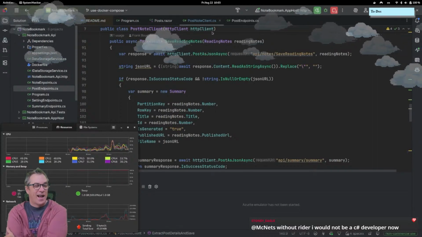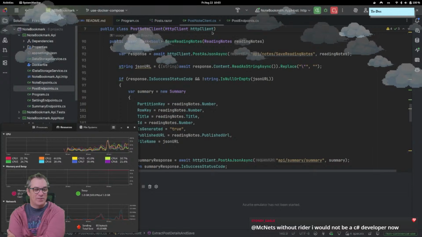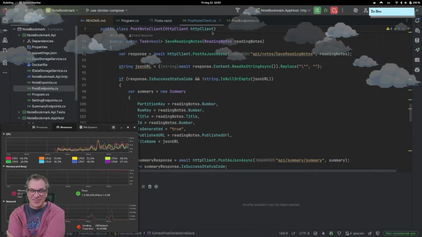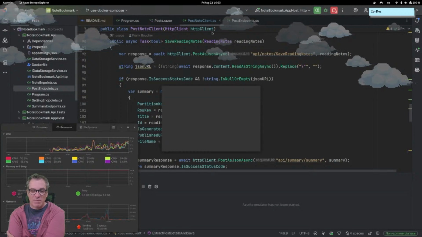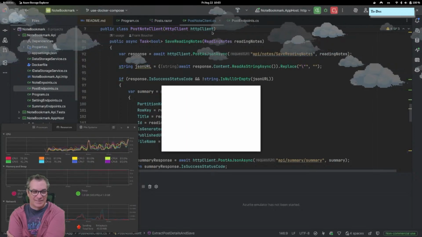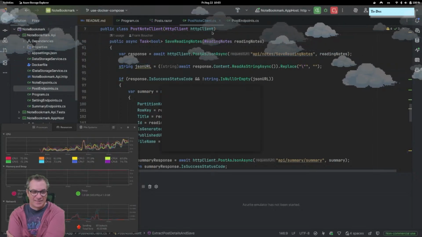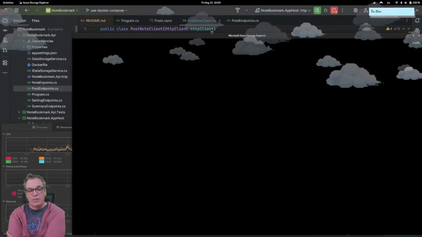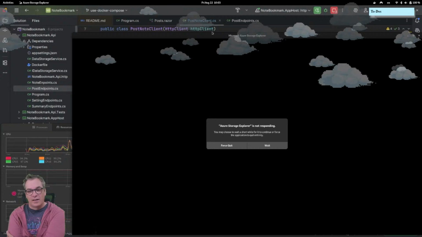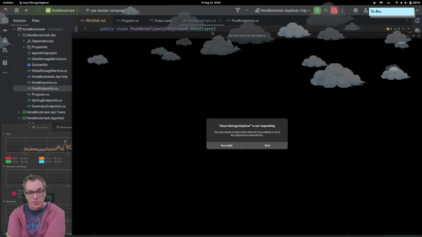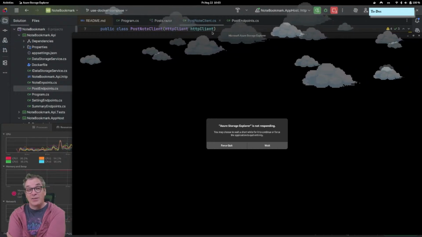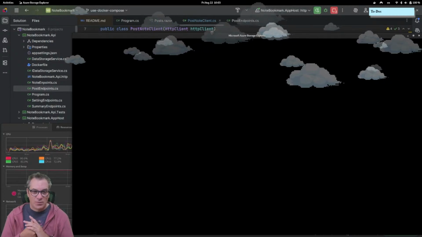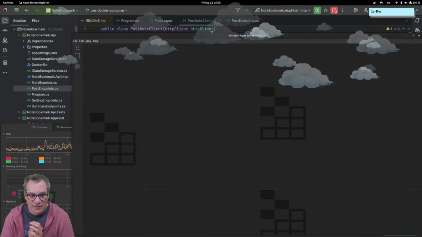Without Rider, I would not be a C# developer. I just started using Rider. What are you implying, something? I was not using Rider before because as I was working at Microsoft using VS Code on Linux, I could bring a lot of feedback to the team. That's why I was doing that.